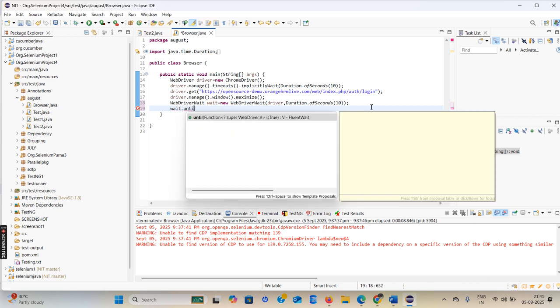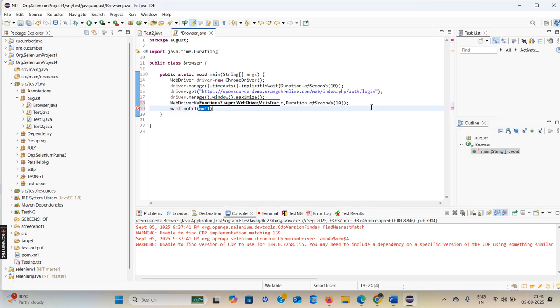Why do we write wait until? Until is a method, and it will return a web element if the condition is true. So for the web element we can write some condition. Here we can write expected conditions.